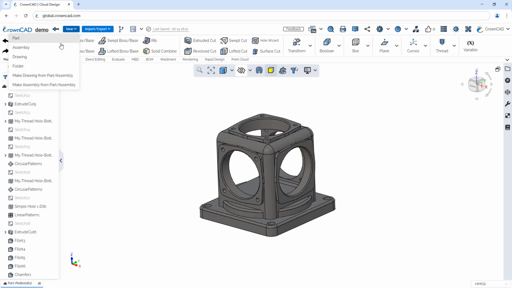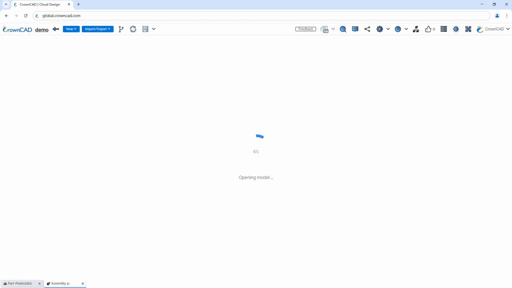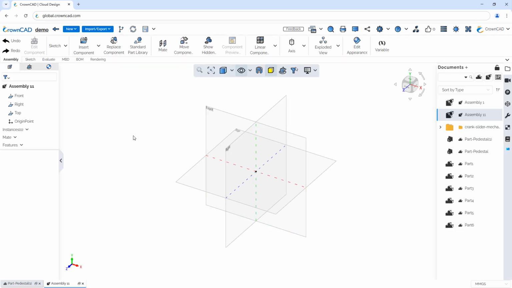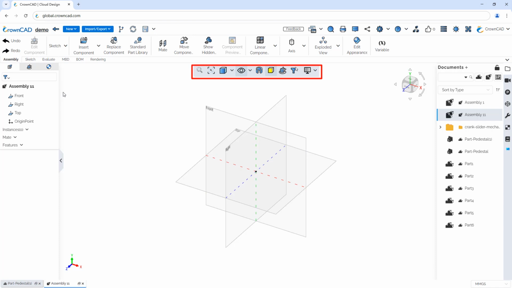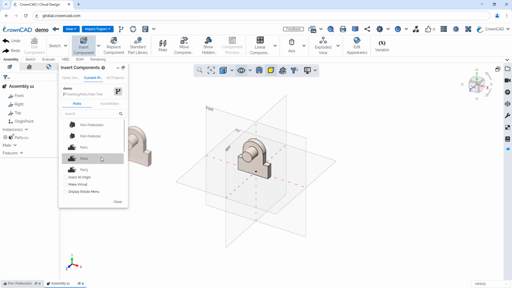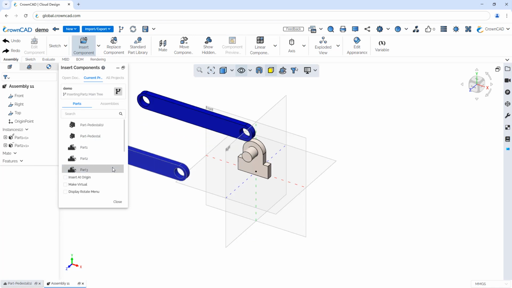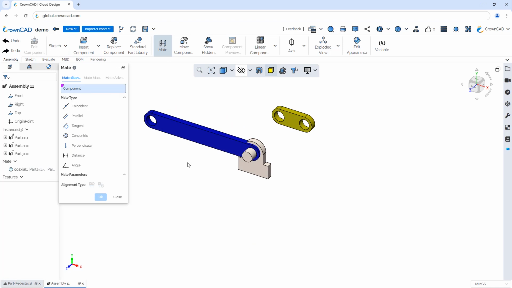Click the New command and select New Assembly to enter the assembly module. The assembly interface mainly includes the toolbar, View toolbar, Assembly panel, Document list, and so on. Inserting parts and assemblies is the first step in assembly design. Select the Insert Part or Assembly command to add parts. Use the Mate command to assemble parts together through fitting. This completes a simple assembly.